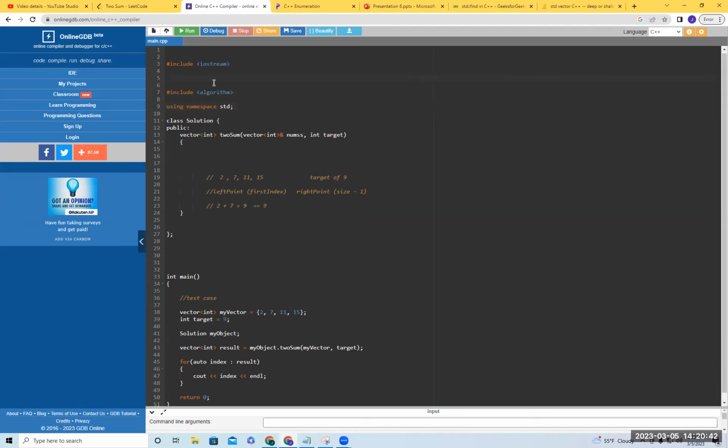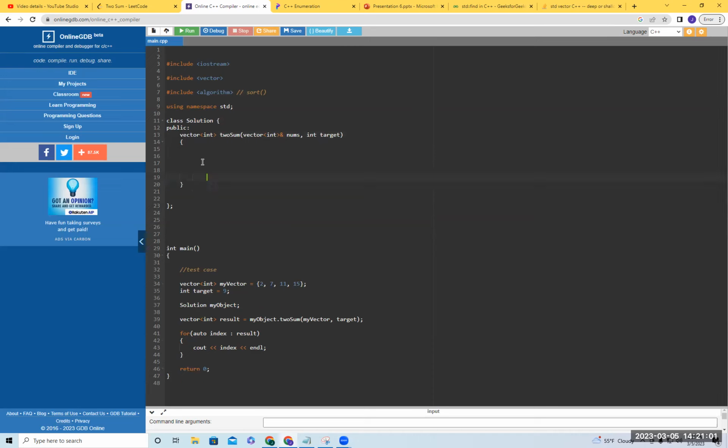You may notice that I need to include my vector library, something I forgot, but I also previously was working with my algorithm, and this is so that you have access to your sort function. I'm not using it in this case because I'm assuming that this vector nums is going to be already sorted, so I don't have to worry about using that sort function. All right, so let's go ahead and get started.